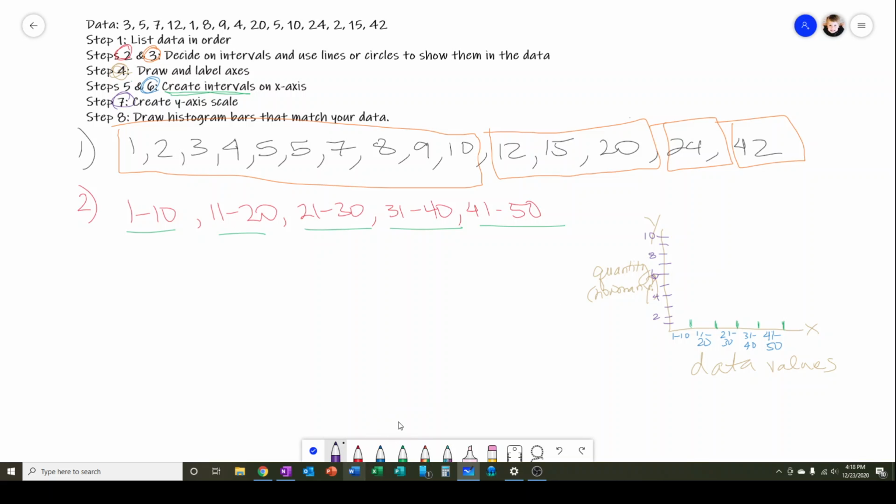So y-axis scale is purple. And then the last one is to actually draw the histograms. So now I need to make sure that they're going to match my data. So in my first interval, how many data values in this interval are there? Well, 1, 2, 3, 4, 5, 6, 7, 8, 9, 10. There are 10. So I'm going to come over from here and make this nice little line. And then I'm just going to draw it down to my little marker.